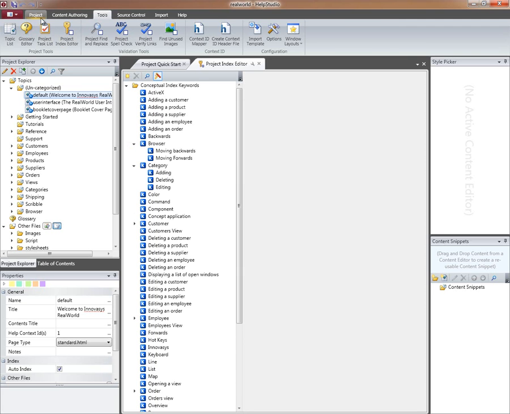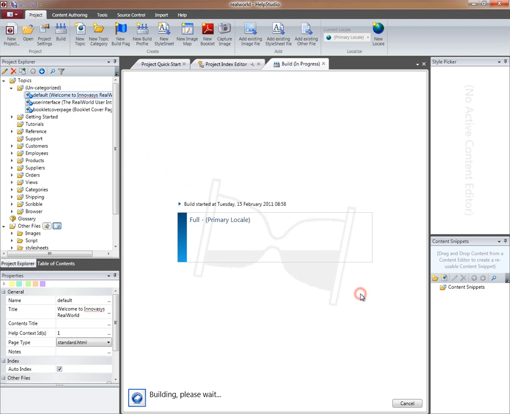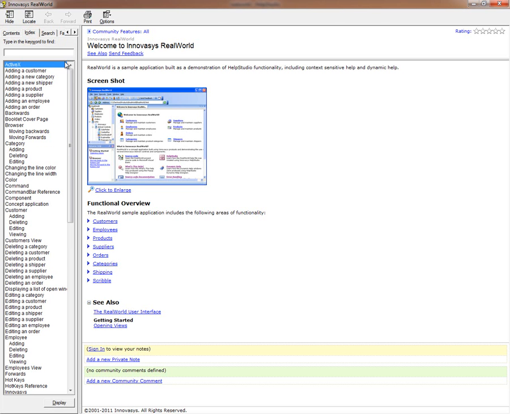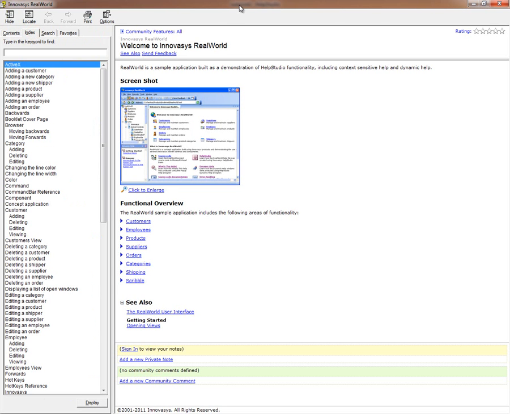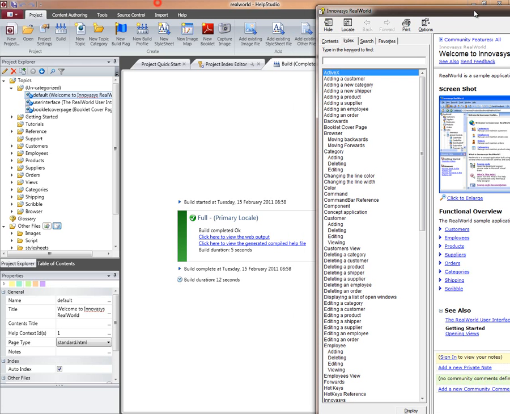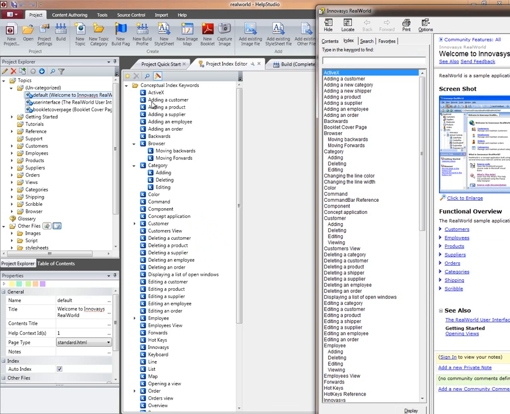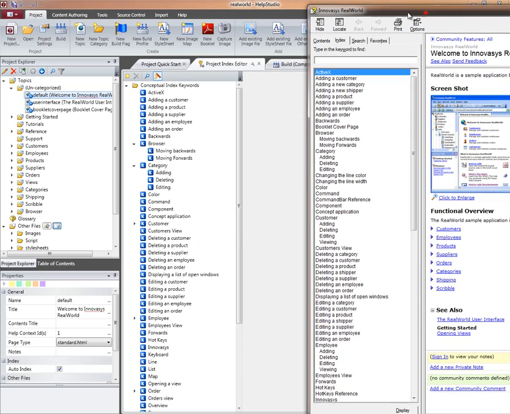I'm just going to do a real quick build here to demonstrate what that index is going to look like in the generated content. So if I switch to the index pane in the generated output here, I can see that the index that's generated corresponds with the view that I'm seeing within the index editor.